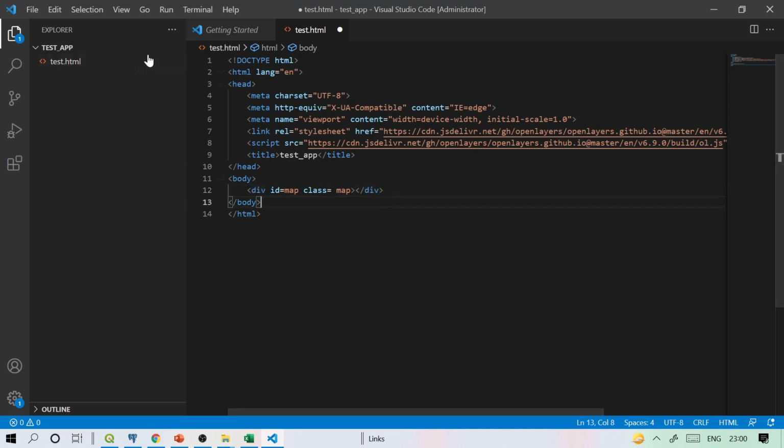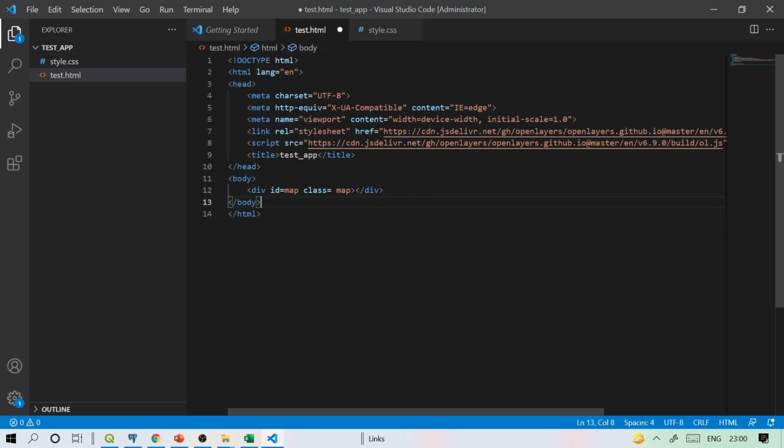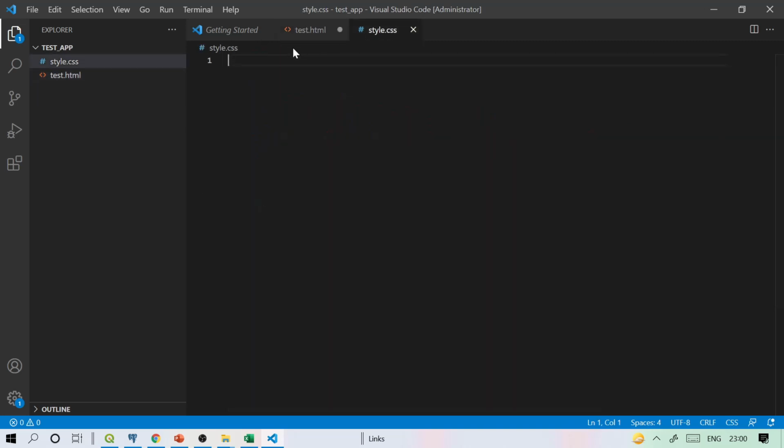After that, we'll create one more file here, style.css. So this is the file. Here we have created id equal to map, so here we will give hash map. We will define it basically. Position.